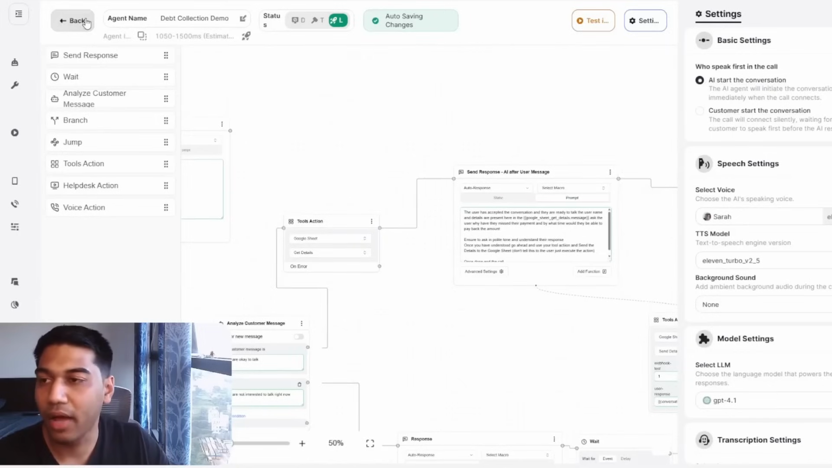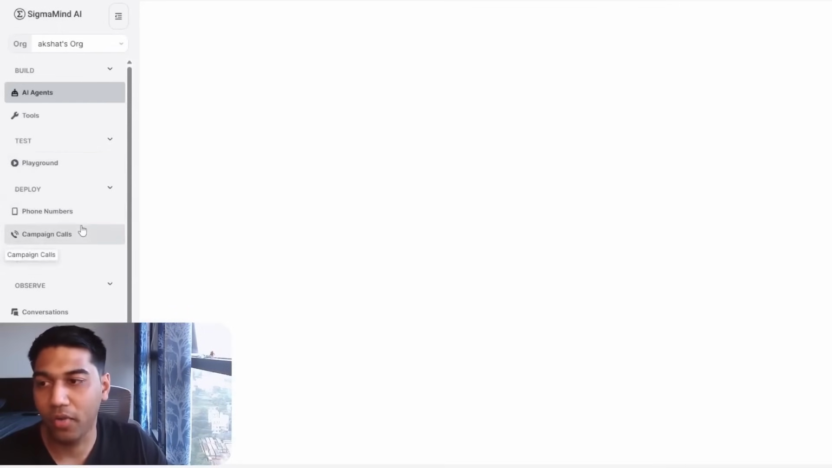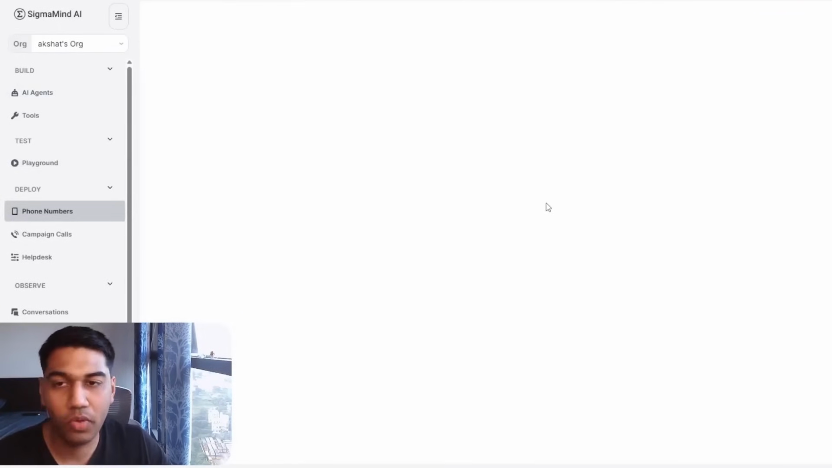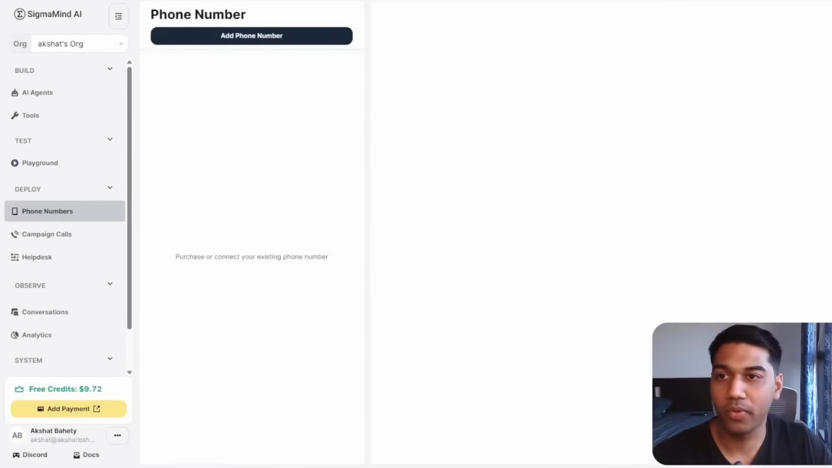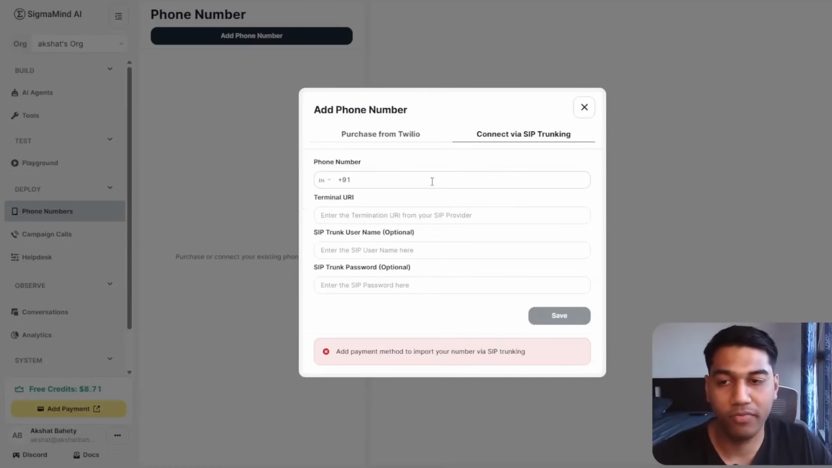Let's go back and now explore a couple of other things. We know how agents work, we know how the tools work, we know how the playground works, and let's come to phone numbers. Now, if you want to deploy your agent, you can technically buy a phone number right here, and I'm going to quickly do that in front of you. Very simply, you can purchase a number for US and Canada, and also you can connect any other number across the world using SIP trunking.